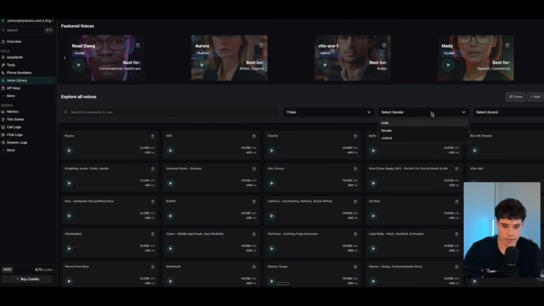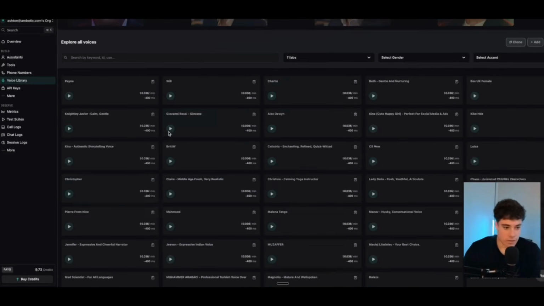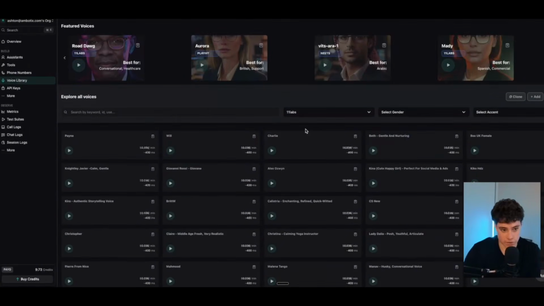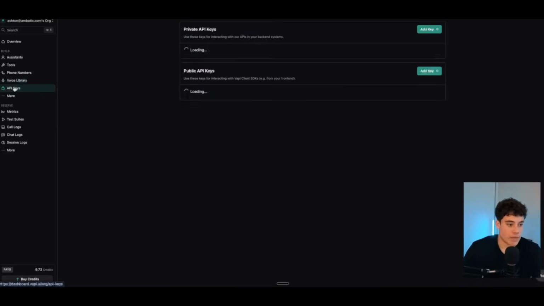So you can go ahead and customize the gender, select the accent. You can listen to all of them right here. You can see for all these different agents. And yes, they are able to speak multilingual, which is what I'll also show you, and how that works. And then from here, we have the API keys.